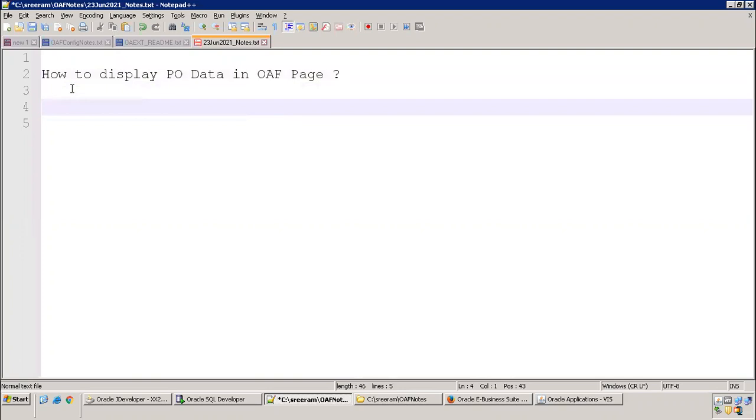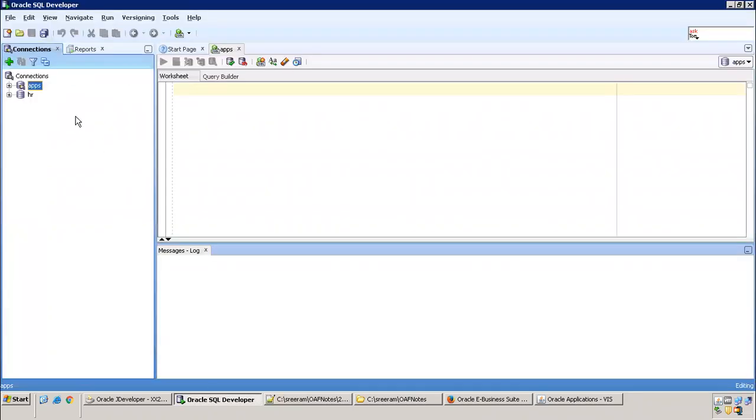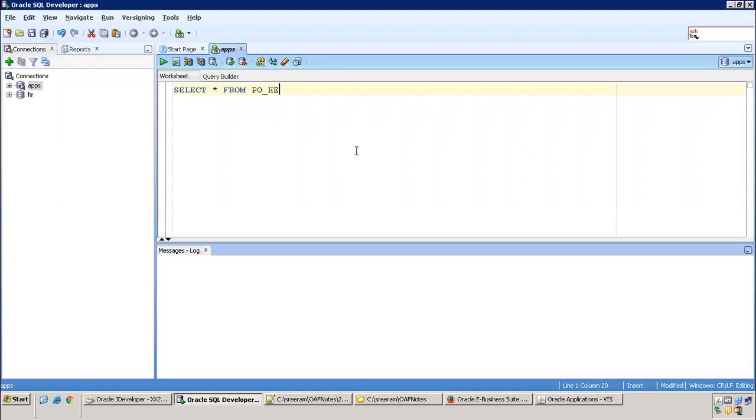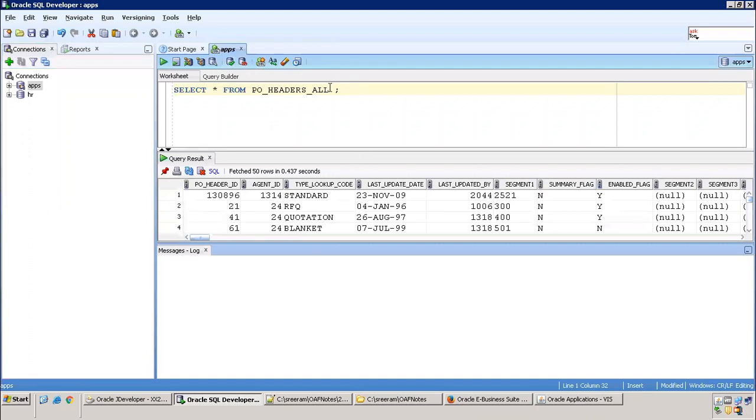So here, if you want to retrieve data from the PO table in SQL Developer, we'll just write a query like select star from PO headers all. This is how we'll get the data. Now, if I want similar data displayed in the OAF page, what do we have to use? As of now, I'll just consider row num less than 100.